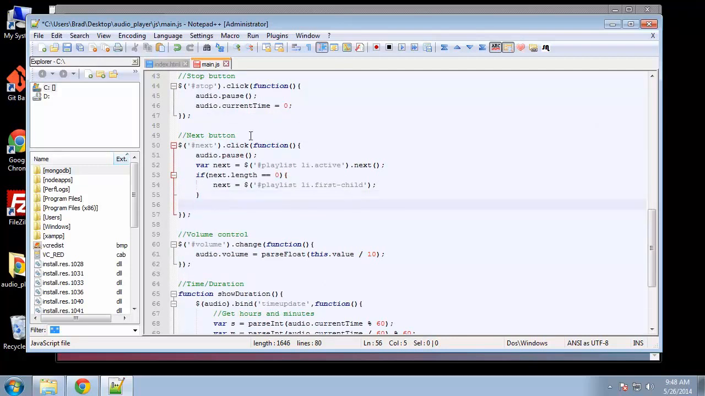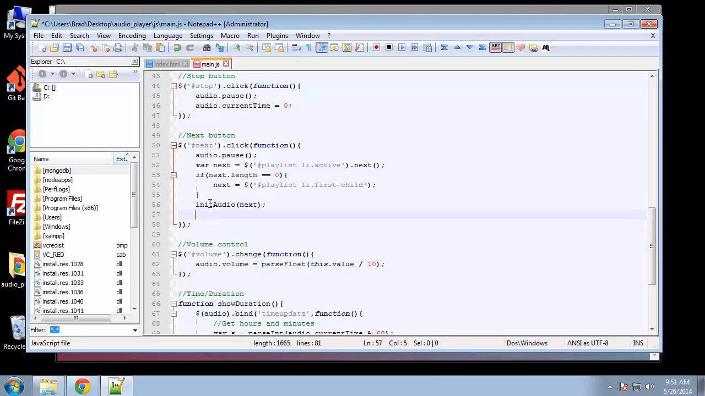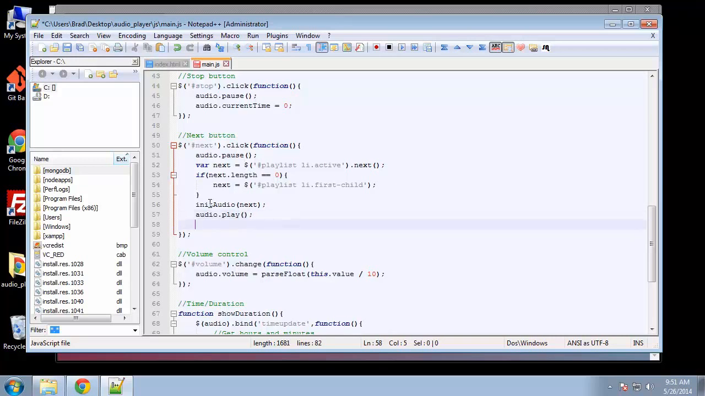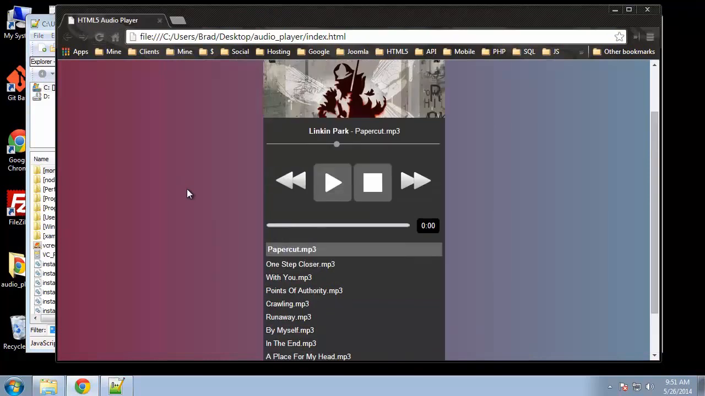Okay, so now we want to play it. Remember, when they click the next button, it's going to pause. It's going to then grab the next song, and now we have to play it. So we'll first call the init audio, and we want to pass in next. Then to actually play it, we'll say audio.play. Okay, and we also want to show the duration. So show duration, and that should be it for the next button. So let's go ahead and save this, give it a shot.